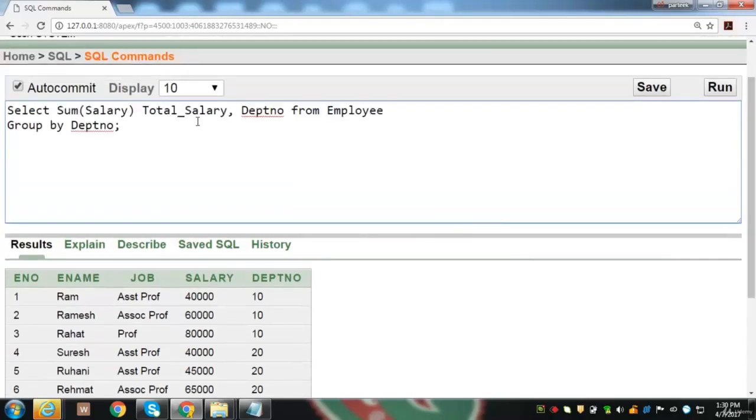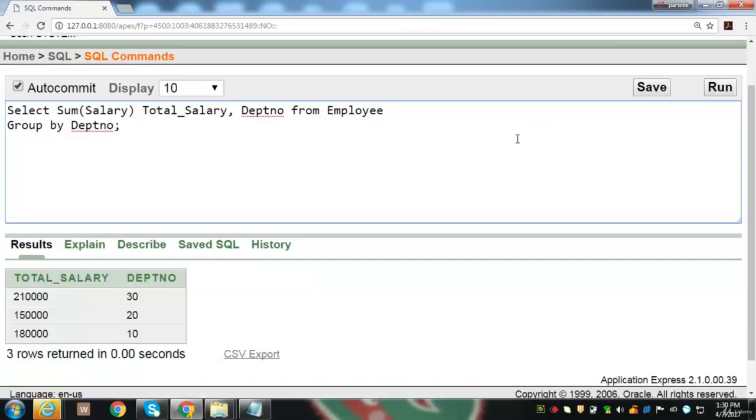In order to find total salary paid to employees in each department, we have to make grouping on department number. If I execute this query, it will show the total salary paid to employees in each department number 10, 20 and 30. We can arrange the output in ascending and descending order with the use of order by clause. So here by adding order by department number, I can arrange the record in ascending order of department number.